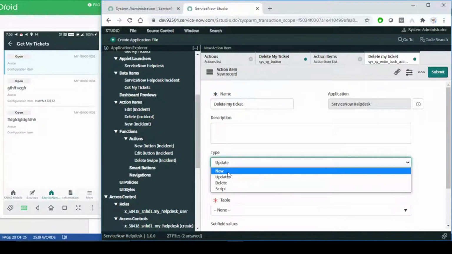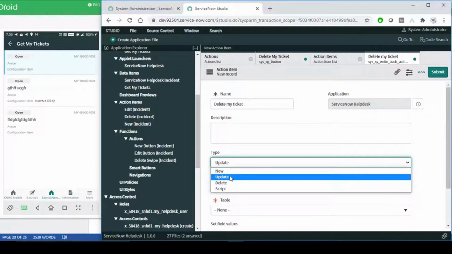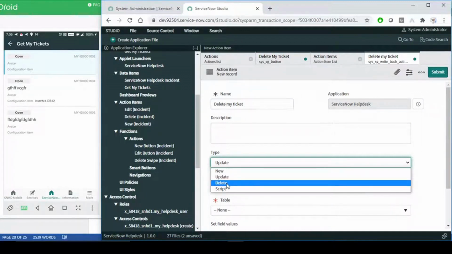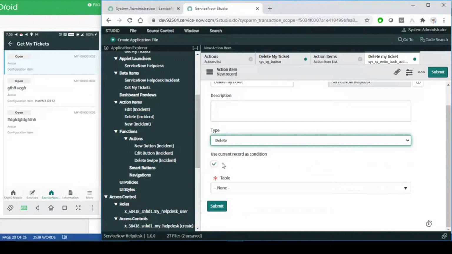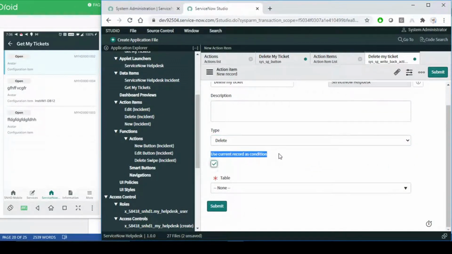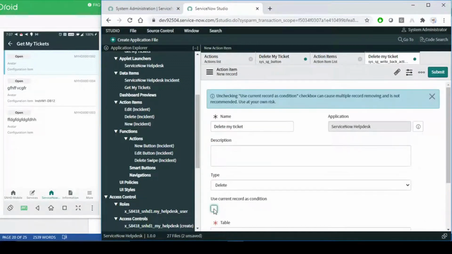So we will see in the upcoming session how we can go with the new and the update. And this time, of course, we are seeing the delete operation. So for type here we are selecting delete, and make sure that you have selected this checkbox. Otherwise this will give you unrelated errors, I can say, if you are not selecting this, because we wanted to perform the activity which we are acting on.